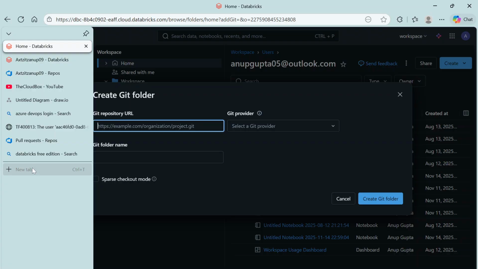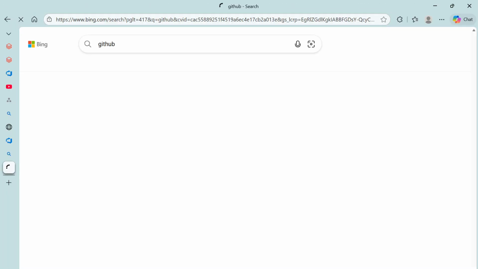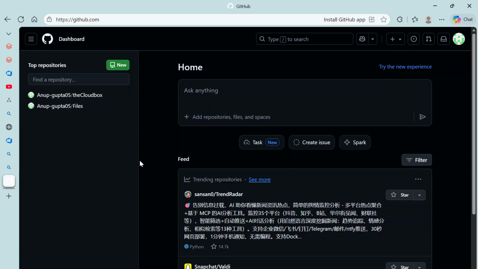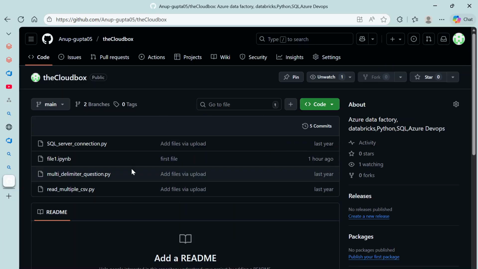So now I'll go to GitHub. If you do not know how to create a GitHub account, it is pretty much straightforward. You go ahead and do it. I already have my GitHub account. I'll give this link in the description, so you go ahead and check it out. I have already done some code, so you can see these files I've already kept.